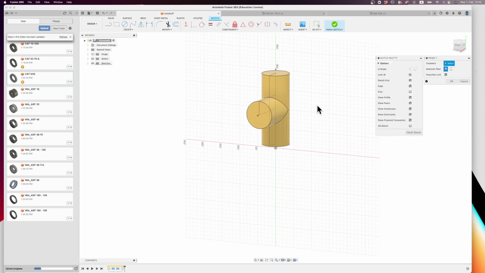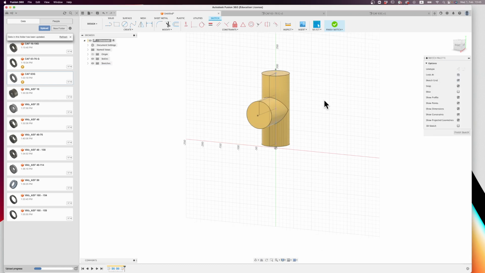So P for project. And what we're going to project is this point here, because this is our reference point, and the main axis here. These are the two things we're going to need in the next sketch that we're on. And now when we draw, we're always going to draw in the sketch plane unless we make it a 3D sketch, which we don't want.